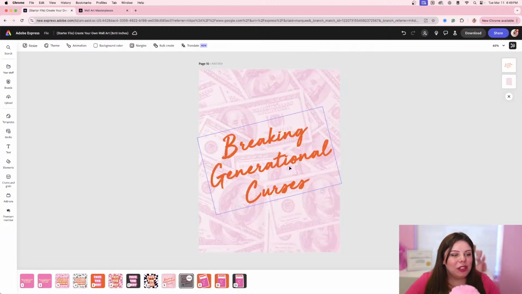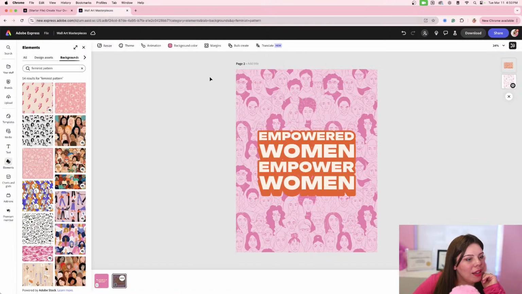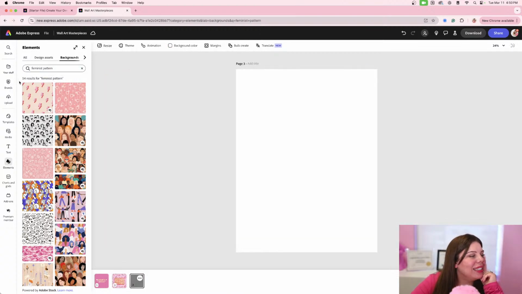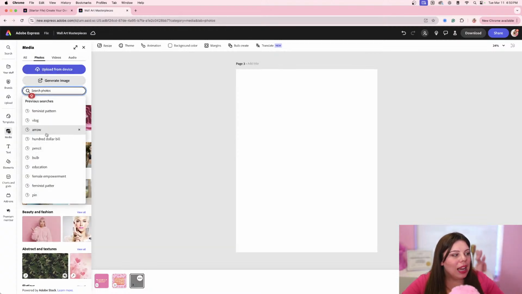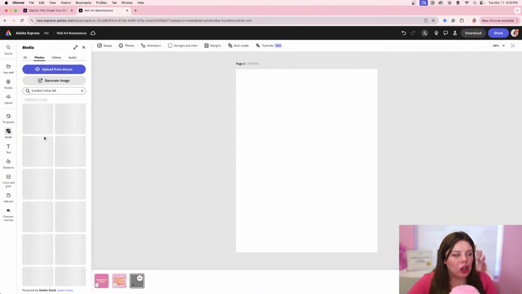So let's go into creating something a little different where we're going to use a photo as a background, which is really trendy as well. A lot of pieces of wall art bring in different flat lays in the background, or in this case, you can see we have a bunch of $100 bills. If you're into manifesting, you get the vibes. So we're going to go ahead and create a page the same size. And now instead of going under elements, we're going to go to media. And we're going to type in $100 bill.